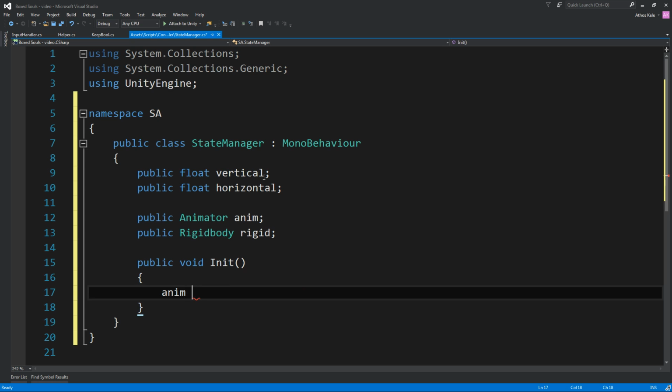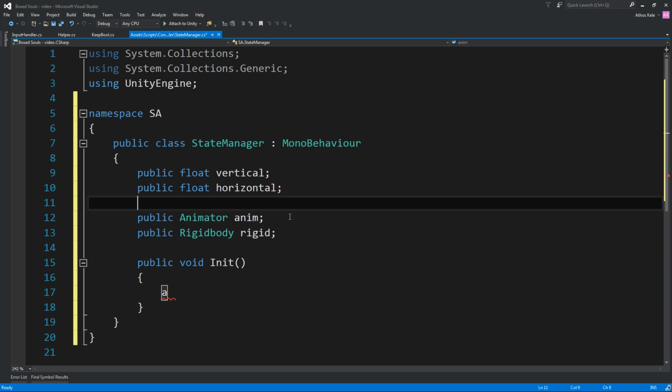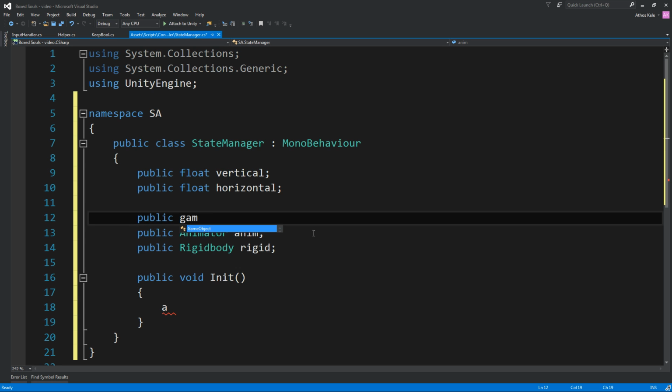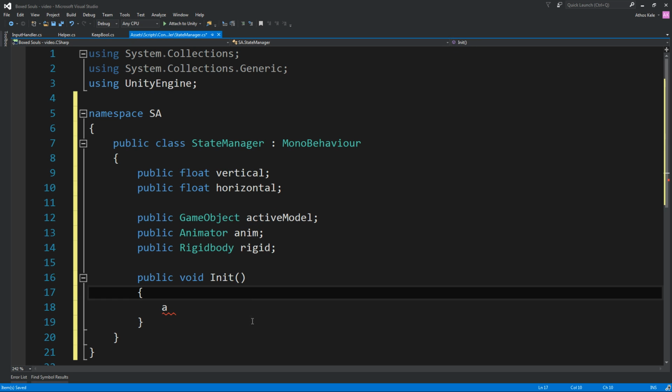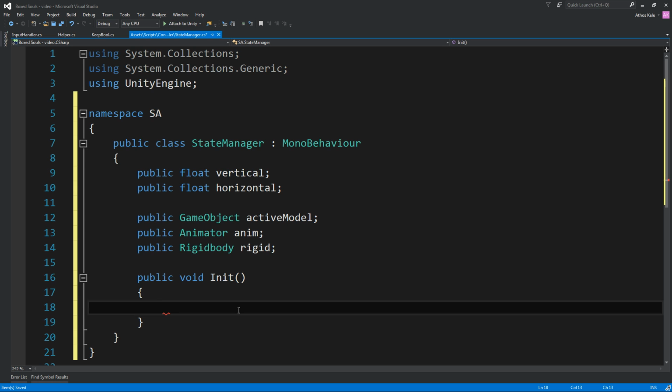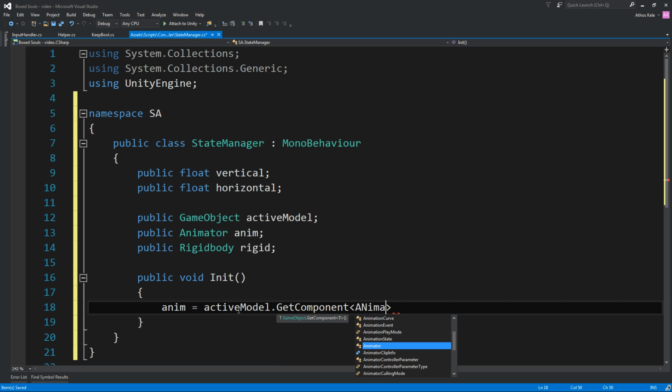Actually, the animator, it's not on the same game object. So what I'm going to do is create a game object and say active model, because on the final one you'll be able to use your own models and change the models. So we need to make sure that we actually have an active model. And the animator now is going to be on the active model object, get component animator.